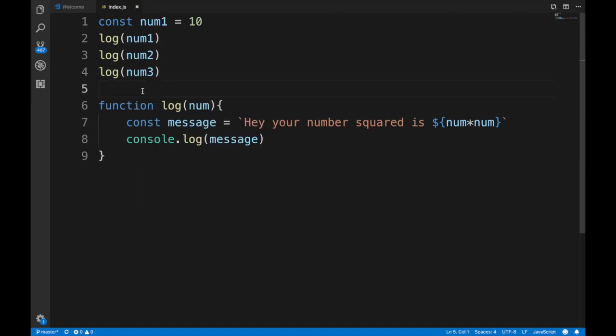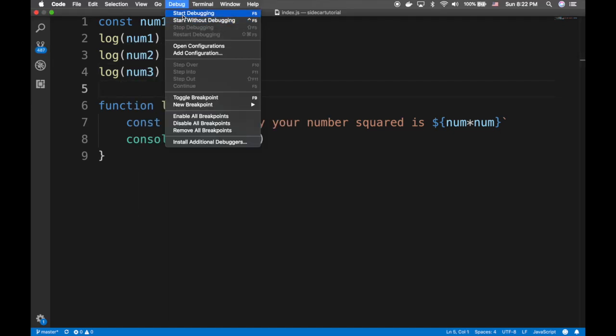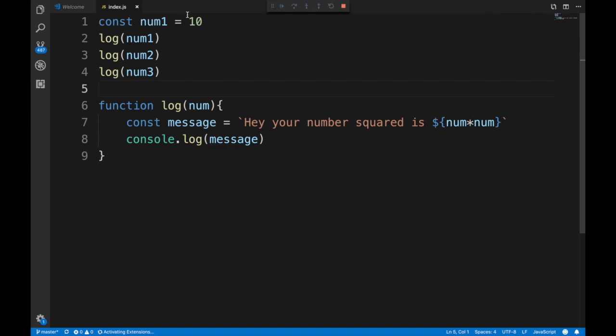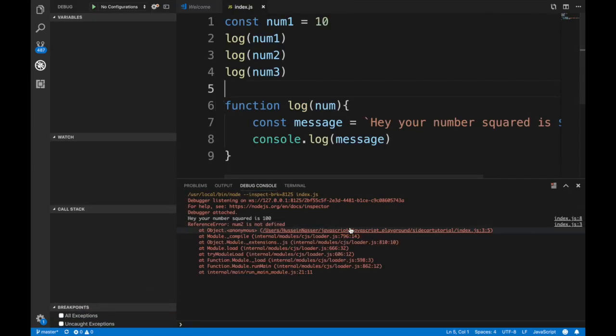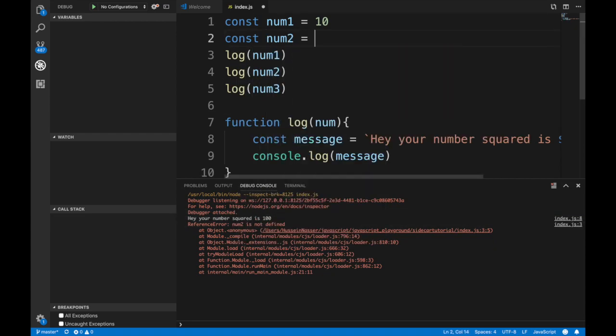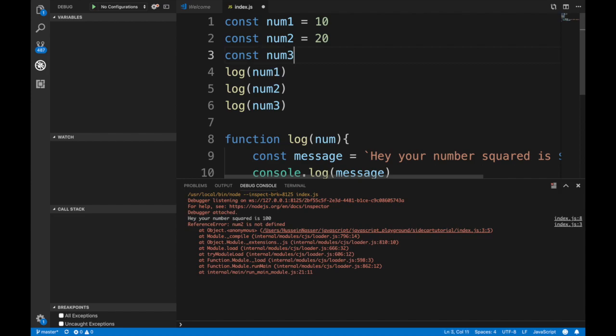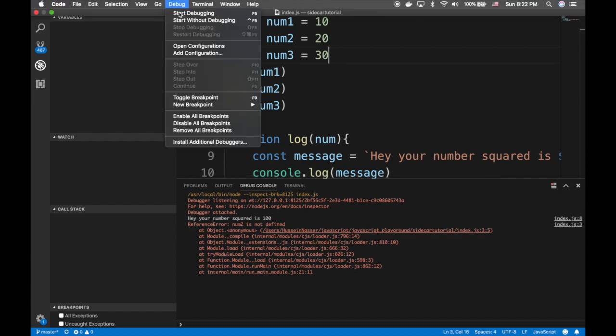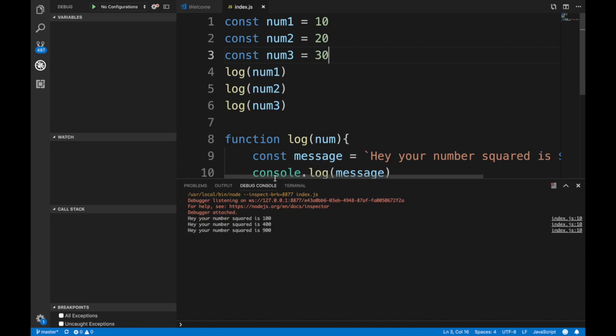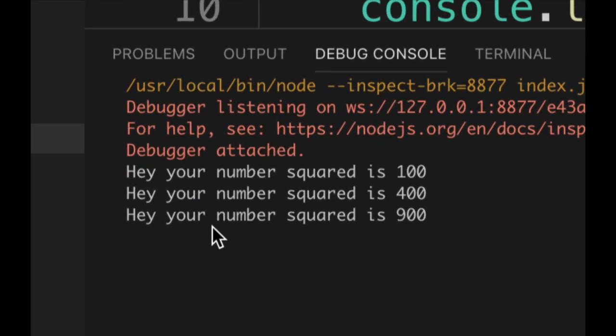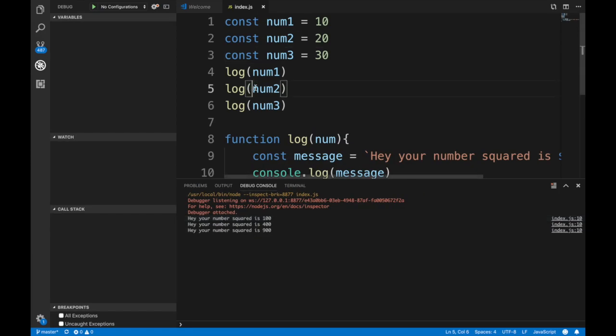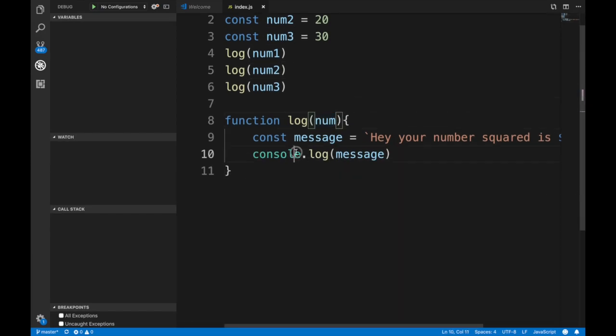Let's just run this application and see what happens, guys. Since it's a Node application, we're going to run it. We get an error for some reason: num2 is not defined, obviously, because we didn't define num2 equals 20 and num3 equals 30. How about that? That's better. Hey, your number squared is 100, 400, 900. Cool. That's a very basic application, and everybody understands it.